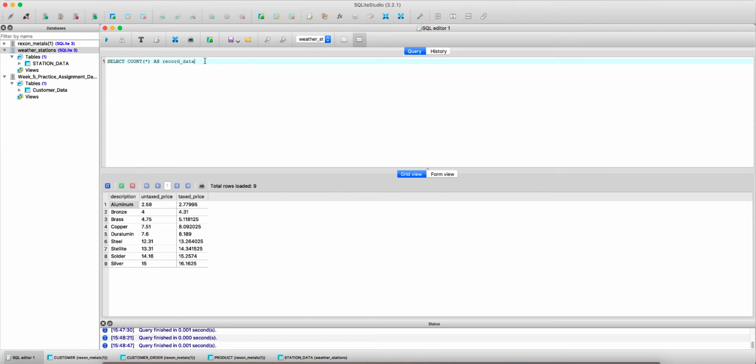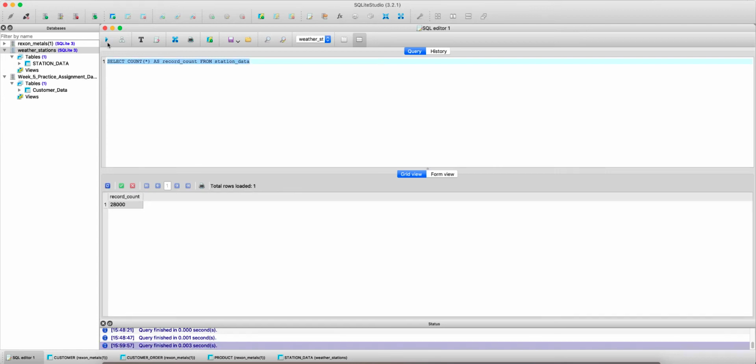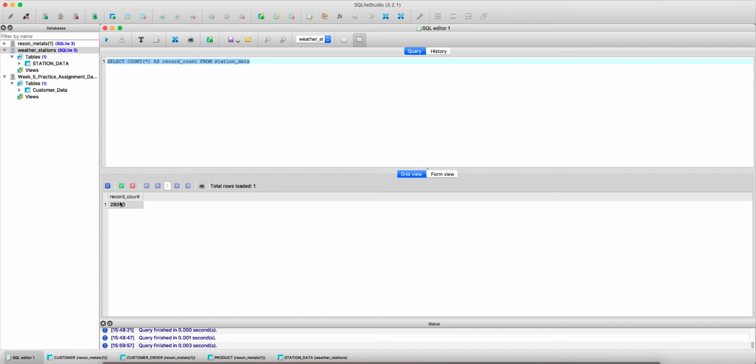All right, so as record count. It doesn't matter whether you call it record data or record count. Record count sounds better. So from station data. Right, so there you go. Your record count is 28,000. Again, we were able to see that information because we are in an editor interface where your data and your SQL command window are in the same place. Often you are going to have your data in some remote location that you connect to over a server, using SQL commands to get this information.